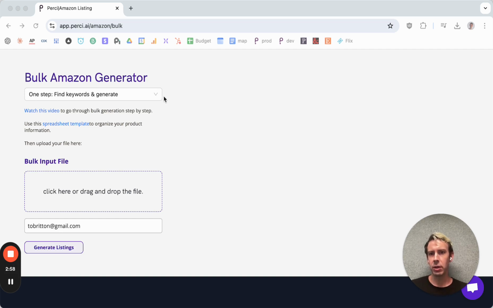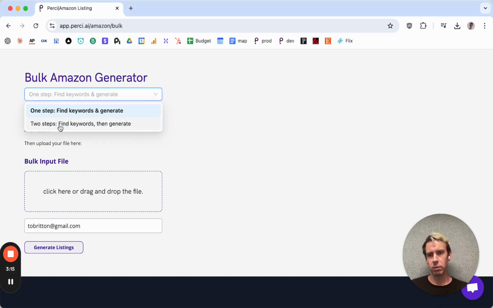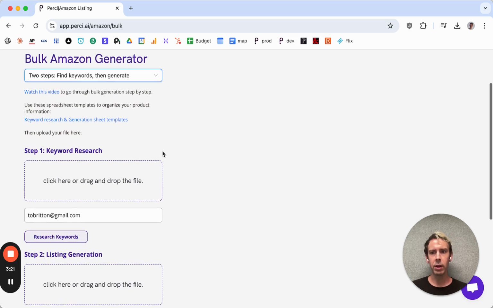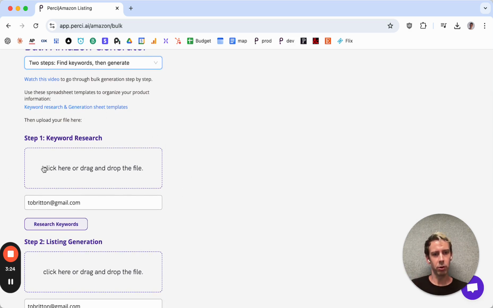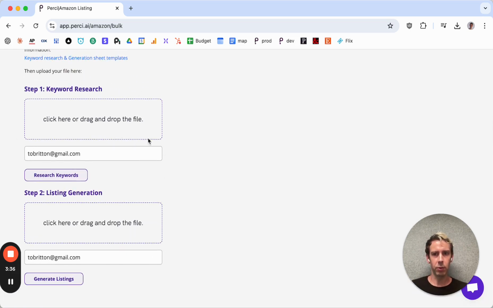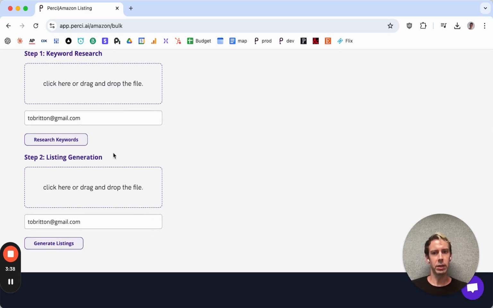The difference here is one step is going to do your keyword research and your listing generation all at one time. So you can give Percy all the inputs that you need, and Percy will do everything all at once in the same spreadsheet for you. If we open this menu and click the other one, this is the two steps. The other option is a two-step method where first you'll do your keyword research all in bulk in one spreadsheet, and then you'll take that keyword research and bring it into the second step, which is listing generation. So this is sort of like the Keyword Wizard step, and step two is the listing generator tool.